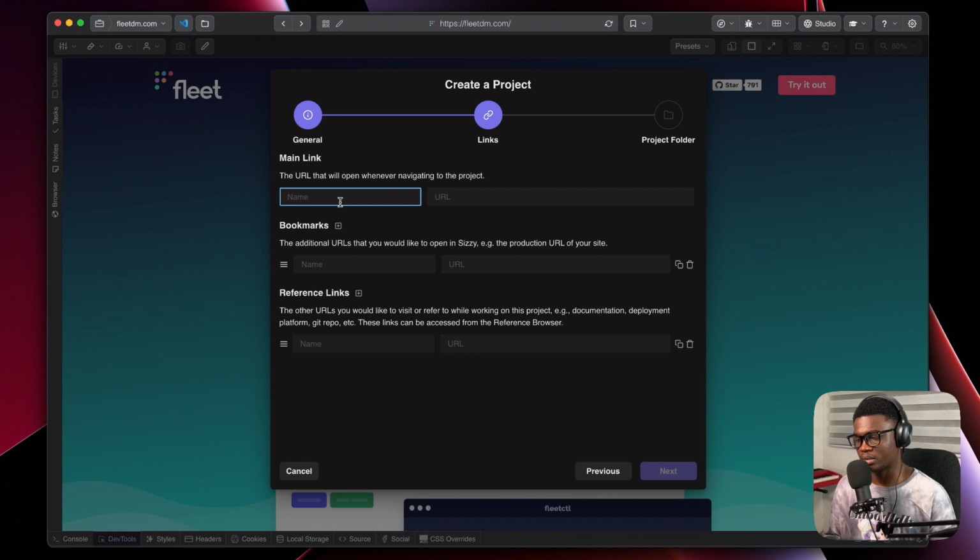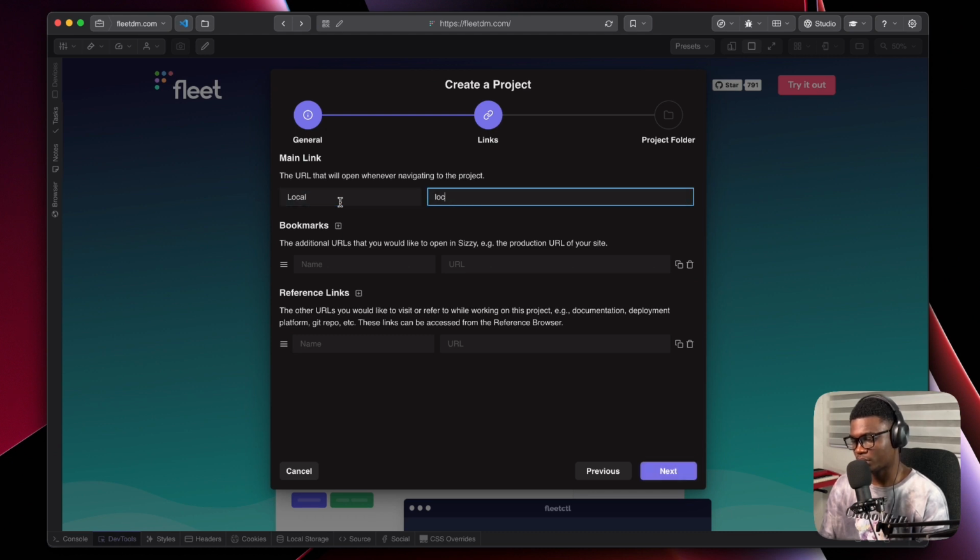So the main link means, okay, when you open this project, what link do you want Sizzy to open? I think a fairly common sense link you could put is the dev server link, which would be something like localhost. I believe the Salescast project runs on localhost 3000. So I could call this local, then put in localhost 3000.